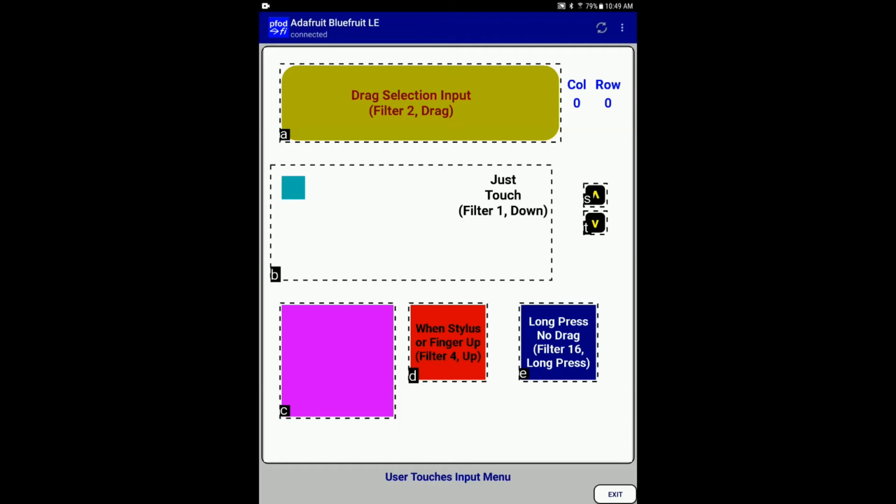If you want a more detailed look at the filters and some text to refer to, you can look at the developer's pfod specification. On page 42 there's a description of what the filters do, the numbers of the filters, and whether it's a long press or up or a drag. The other two touch zones on the right of the screen in the middle, S and T, are there just to show the movement of this rectangle. You'll see that later in this video.